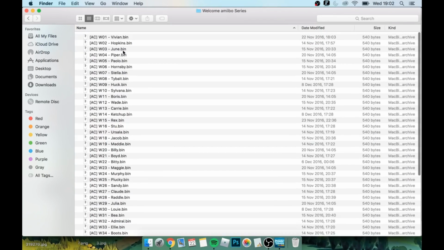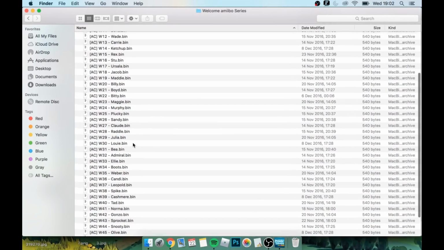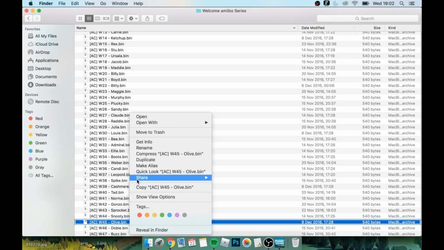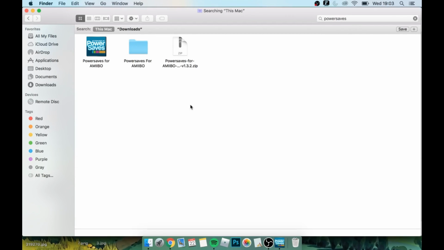Then you just want to find the character you want. I'm currently getting Olive, so this is the 3rd time I'm inviting Olive, so I'm just going to find her again so I can show you. But once you find it, just copy that bin file. So I'm just copying Olive's bin file, and then you want to search power saves so that you can find this folder which is called power saves for Amiibo.